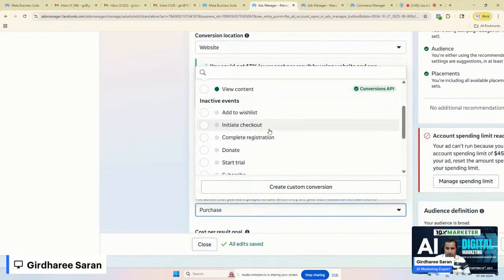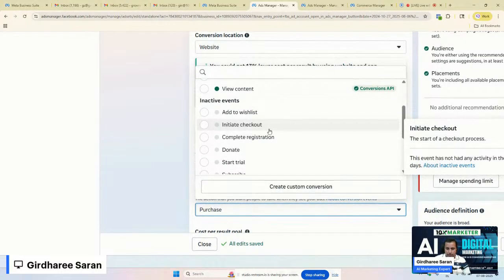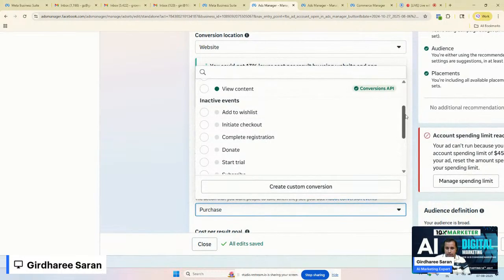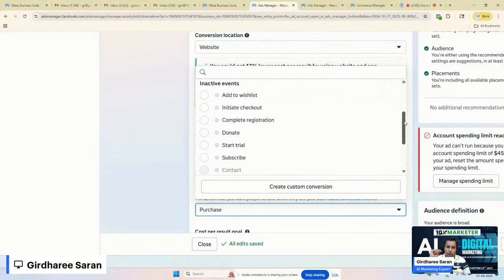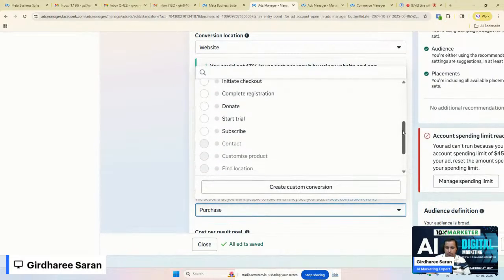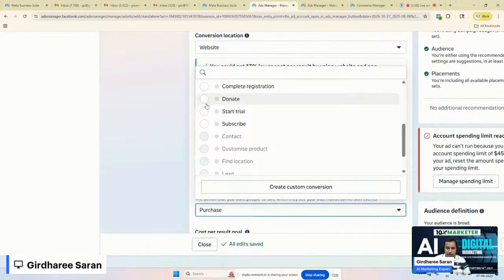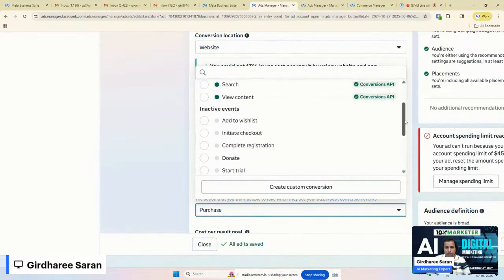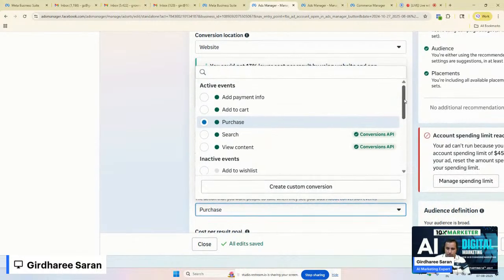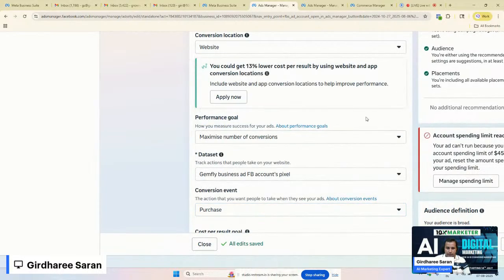Then initiate checkout, people who clicked on initiate checkout, do you want to track them? Then maybe you can add these events. So all these events are configured in your Shopify settings, not here. Okay, so this tracking you need to fix in the conversion API. The subscribe, trial, donate are not related to you, so you don't have to worry about them. But if you have something like that on your website, you can add that as well.